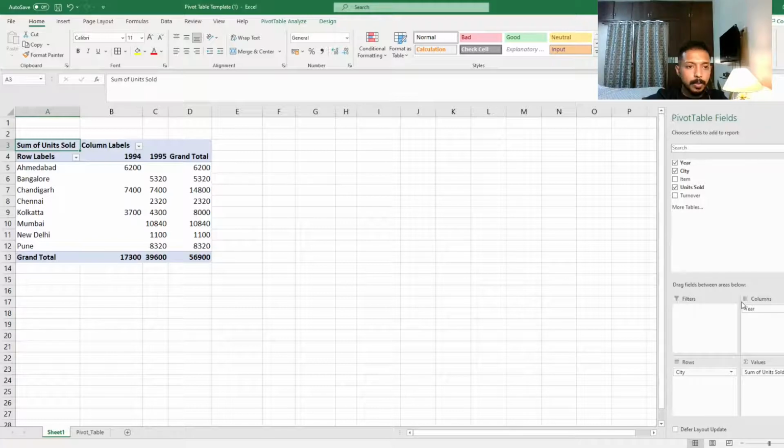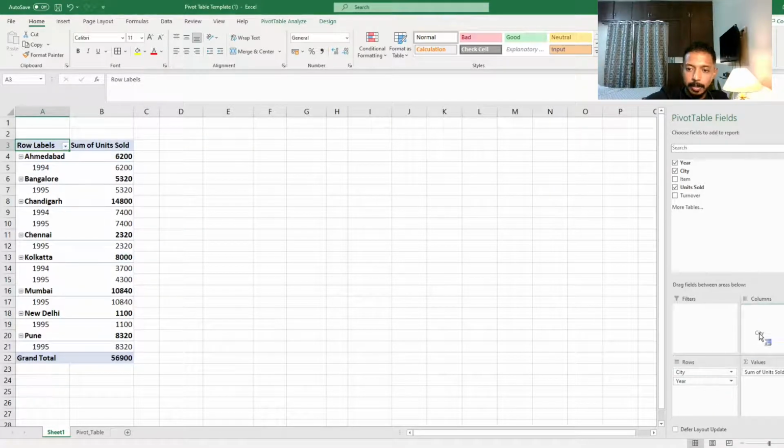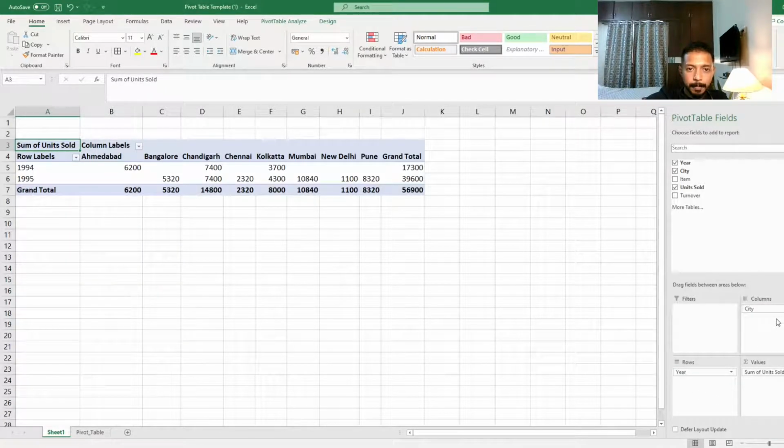You could also, if you want to change the orientation, get the year to rows and the city to columns. There you go. However you feel is aesthetically easier to understand, right? So I generally like to see it this way.